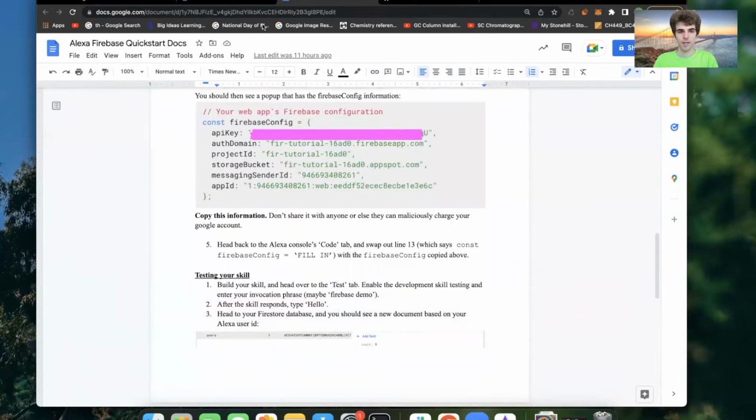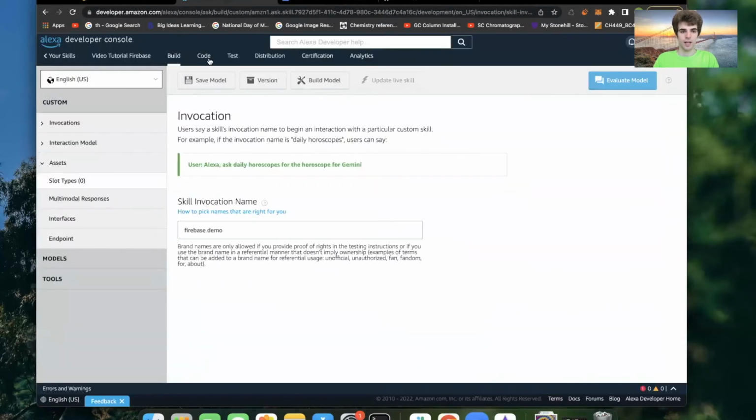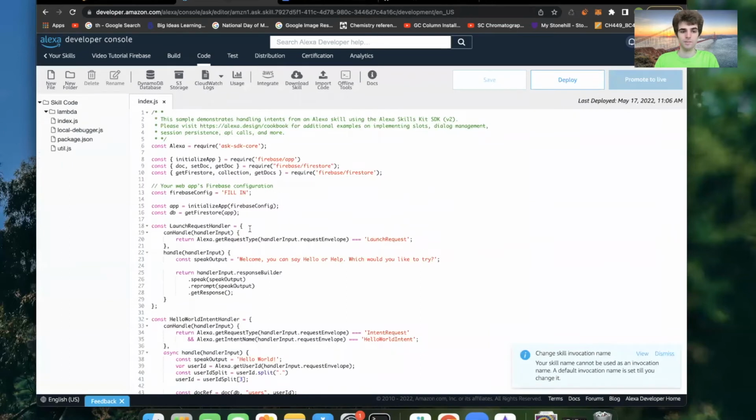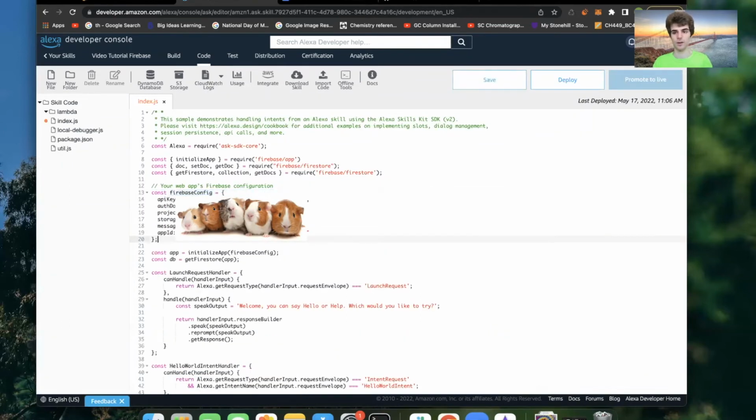So we get that. And then what we want to do is head back over to the code section of our Alexa skill, and just here in line 13, swap out the Firebase config with your Firebase config, save and deploy that.